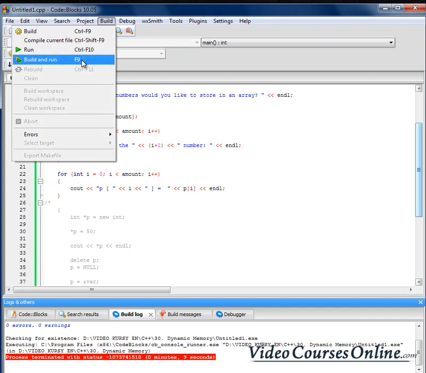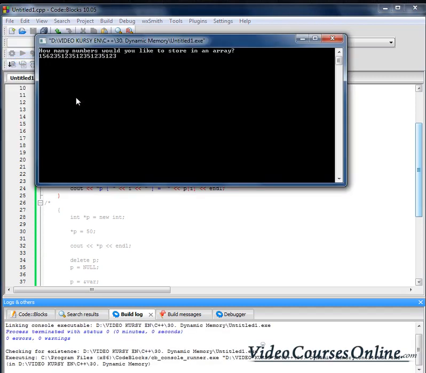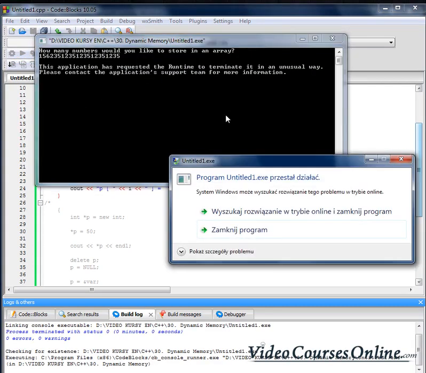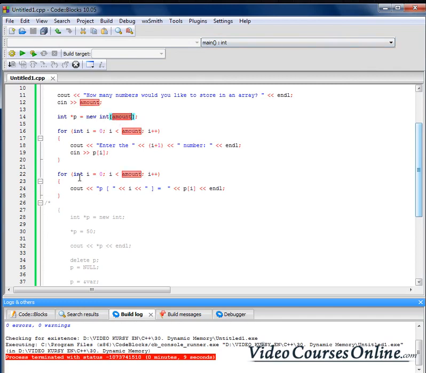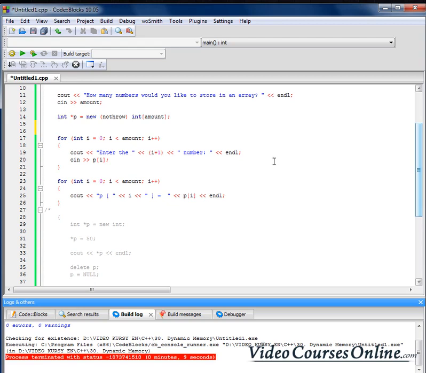But what will happen when I do something like that? I want to reserve that much memory. This application has requested the runtime to terminate it in an unusual way. Because, well, we can't get so much memory, right? So we could try to catch that error here, but we'll talk about catching errors in other lessons. We can do something like that: nothrow, so it means that we are not going to catch anything because we don't know how to do that.